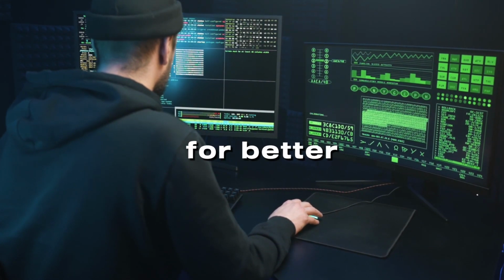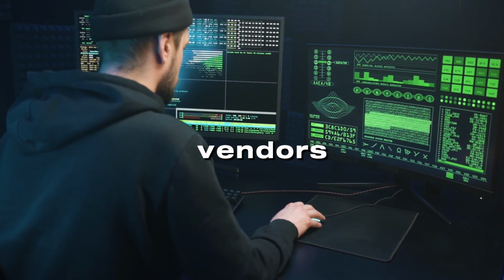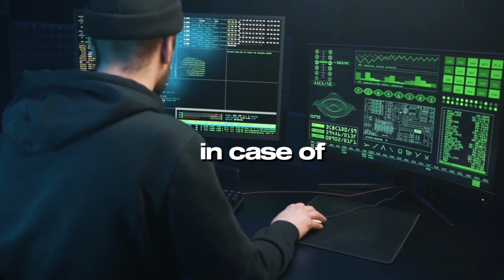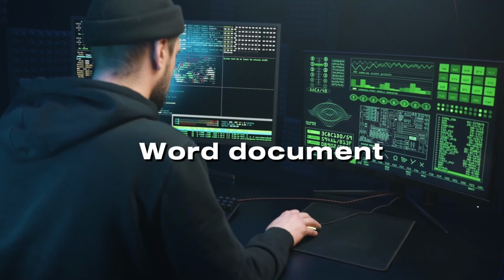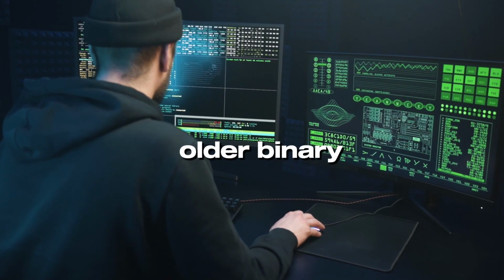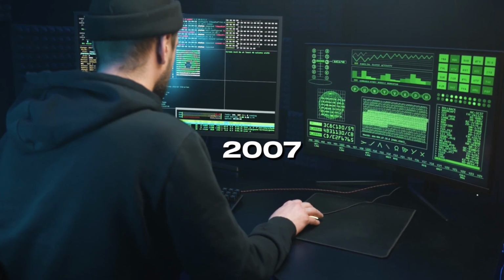This allows for better compatibility with word processing applications from different vendors and simplifies file recovery in case of data glitches. .doc. Microsoft Word document, older version. This is the older binary format used by Microsoft Word before Word 2007.